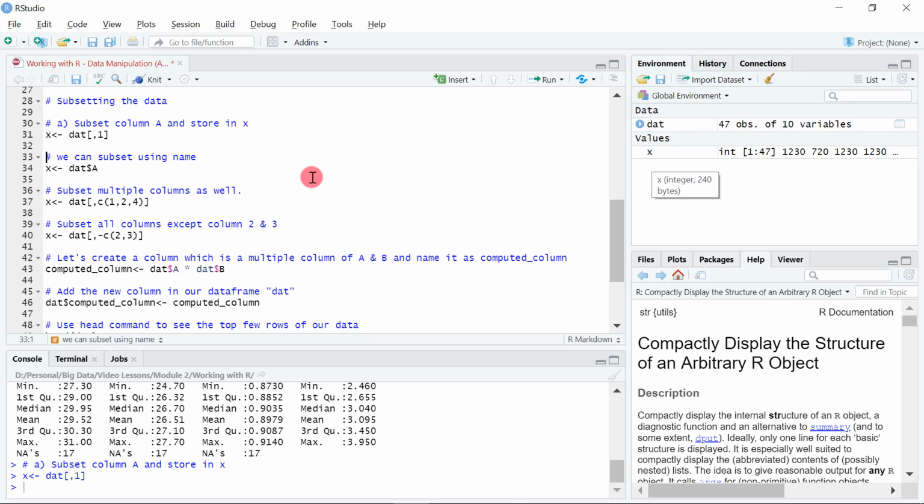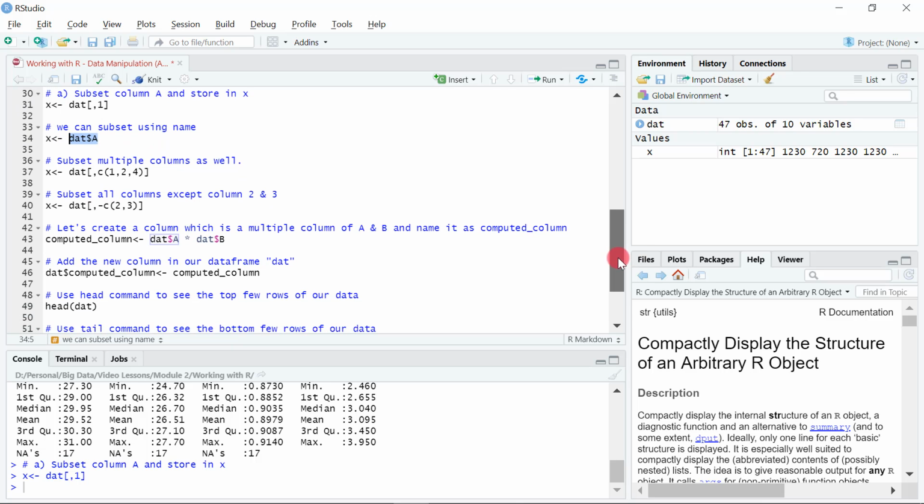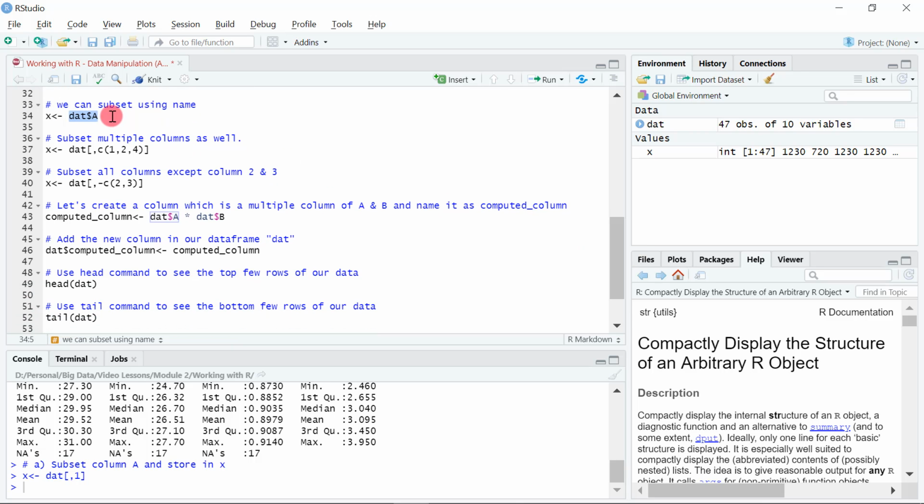We can also subset using the name of the columns. In that case, we will have to use the $ sign. We will use the $ sign with our data frame and mention the column name as shown here. We can also subset multiple columns by mentioning a vector containing column numbers as shown here. We can also subset all columns excluding specific columns. So here we are excluding column numbers 2 and 3.